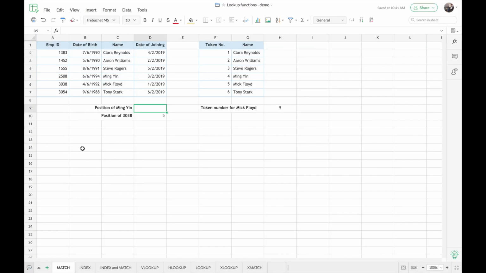So now let's jump into the demonstration where I'll be showing you how you can use these functions inside your spreadsheet with sample data. This is the spreadsheet I'm going to use for the demo. You can see that I have separate worksheets for each function. I'll be showing you how these functions can be used with examples for each.